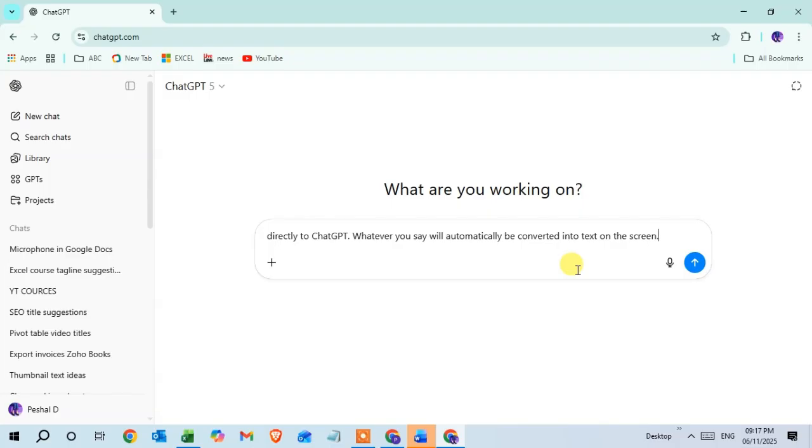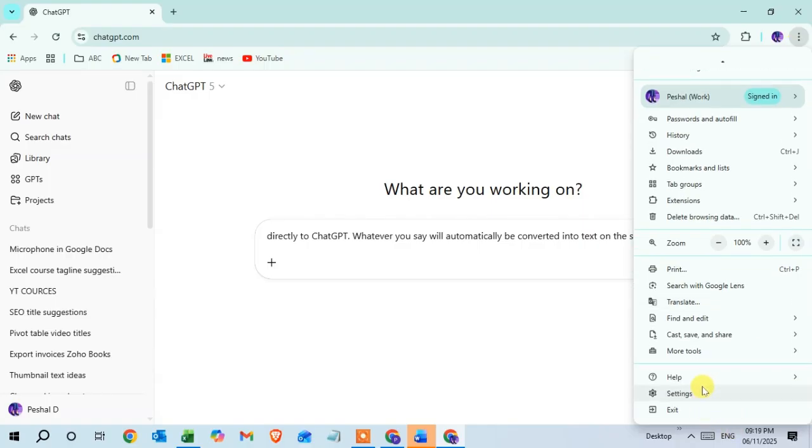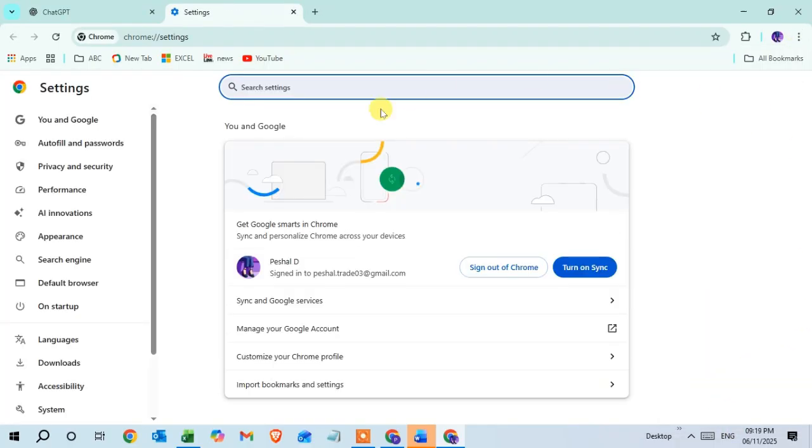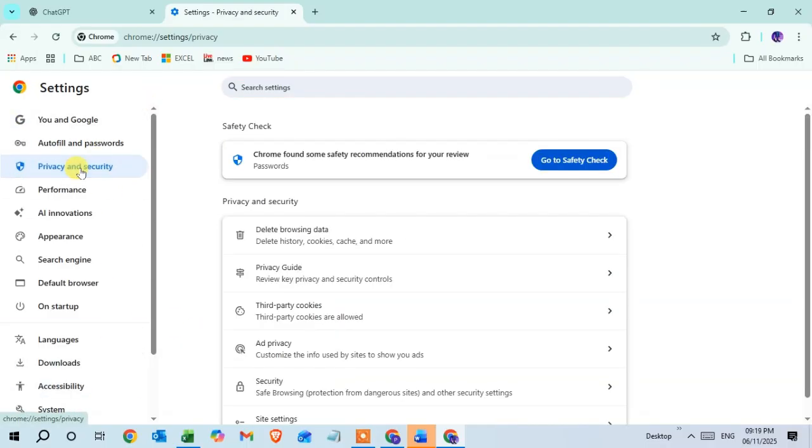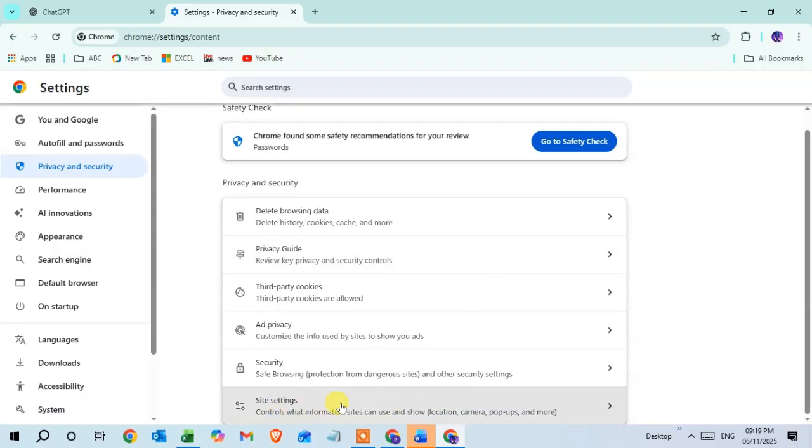Okay. And if the microphone doesn't work in your ChatGPT, it means your browser may need to ask for microphone permission. For this setting, you just go to the top right-hand corner, click on the three dots and click on the second last option, settings. And here you can see the settings tab is open and on the left-hand side you can see all the settings options. Click on privacy and security, just scroll down and click on site settings.